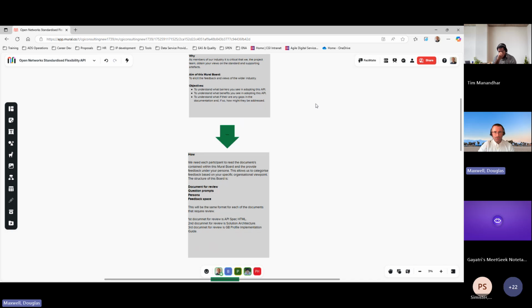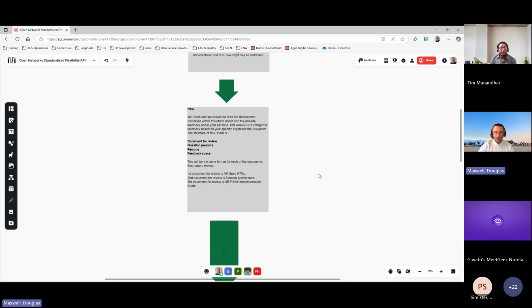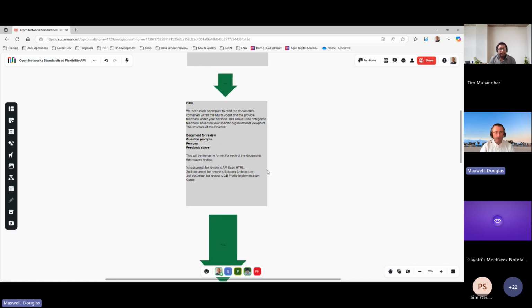And then we're scrolling down a bit on the how. So I'll show you in a wee second. The structure is that we've got the documents for review, solution architecture, for example, the question prompts that Pete and Rich have just gone through. Then we break the feedback sections into personas, and then the feedback space as well. So document for review, question prompt, persona, feedback space.